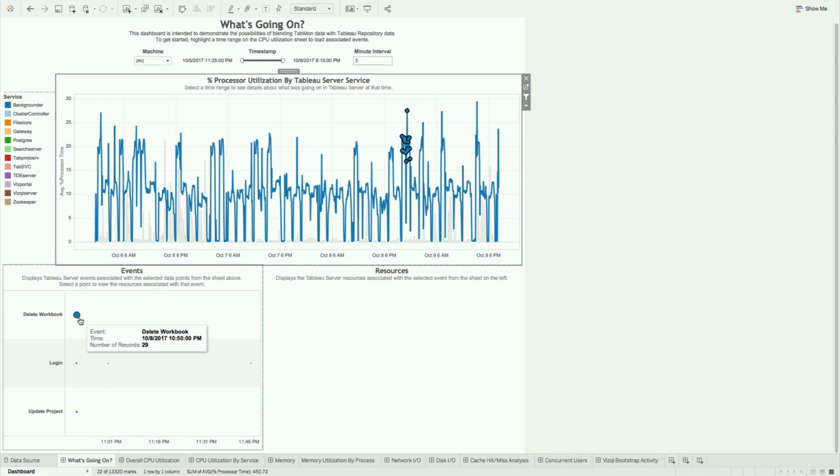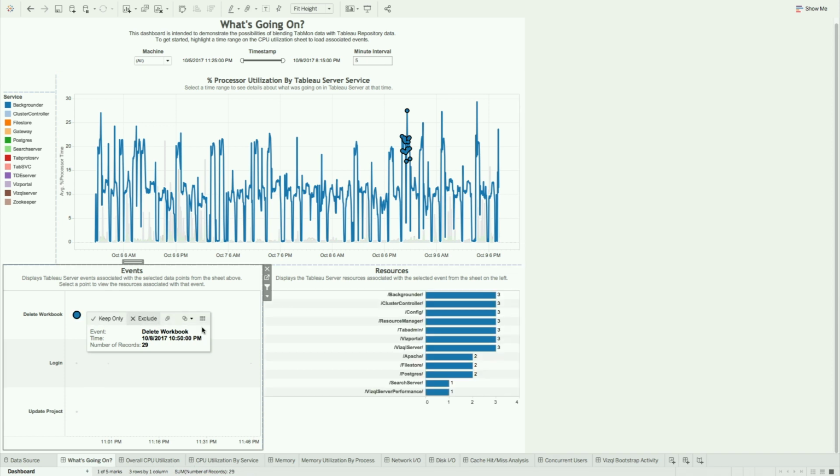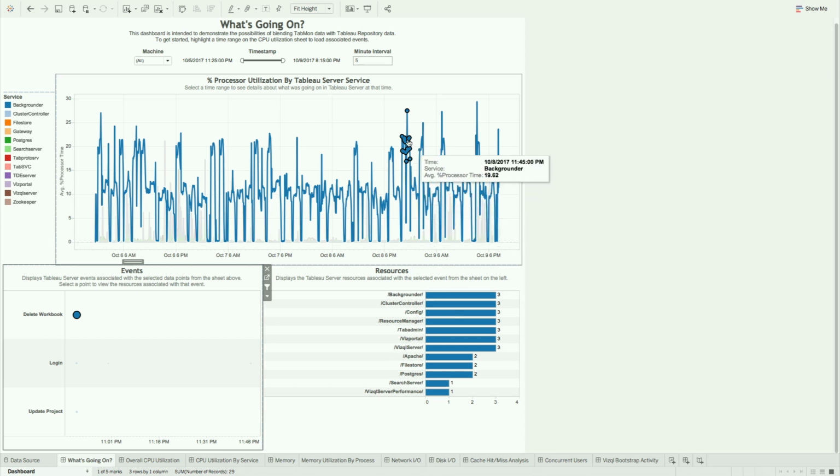But what you can really see is the number one thing we did is delete a bunch of workbooks. So if we jump into there, we can see the resources that we're using to do this. And just like we saw with this graph up here where Backgrounder is using the most resources, you can see that Backgrounder is being fairly heavily used to delete old deprecated workbooks.